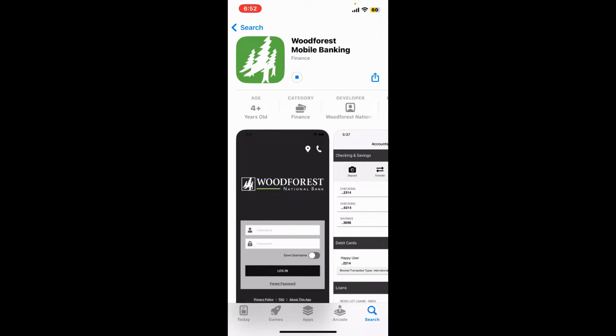Woodforest National Bank's mobile banking application is a convenient and feature-rich option for managing your finances on the go. The application has certain benefits such as money management, bill pay, security, account access, and so on.